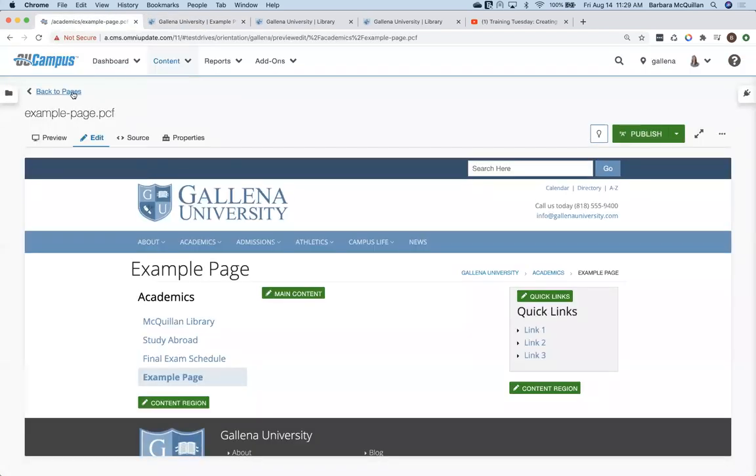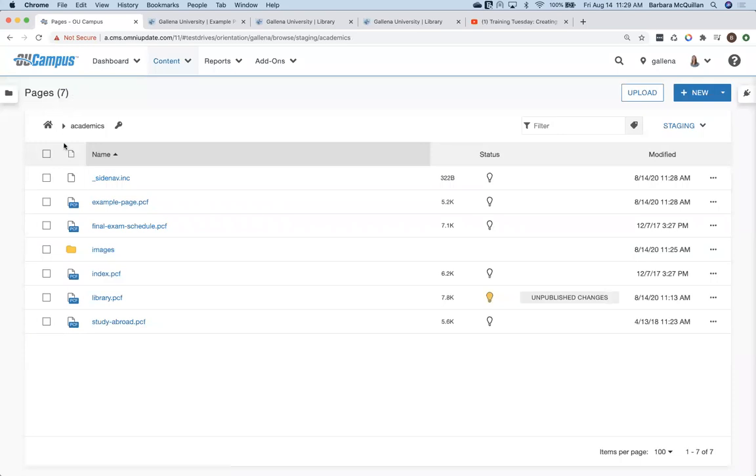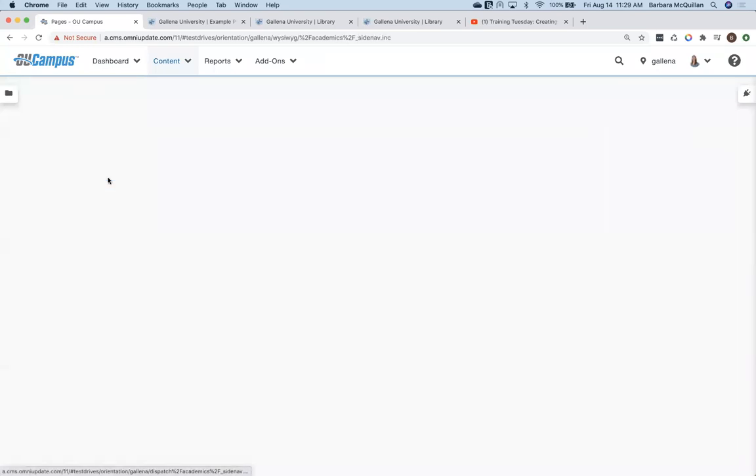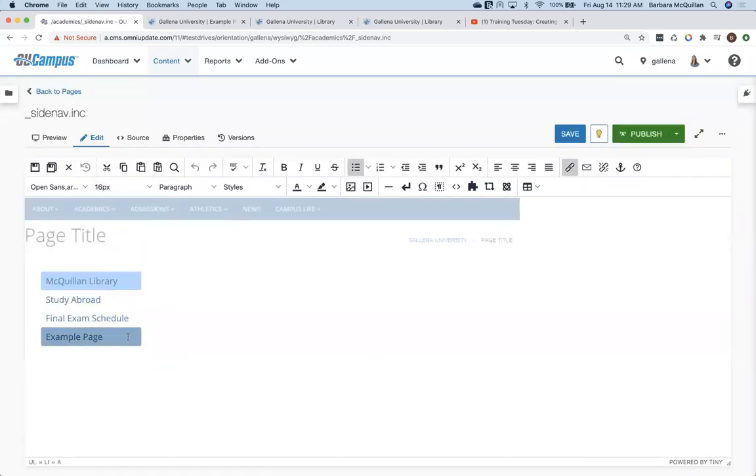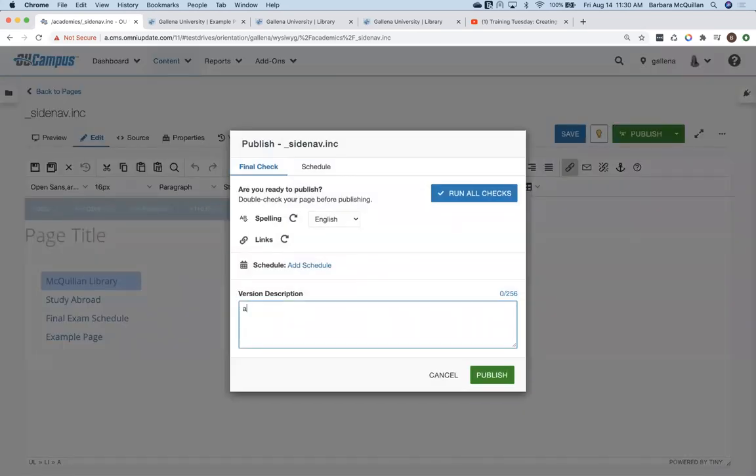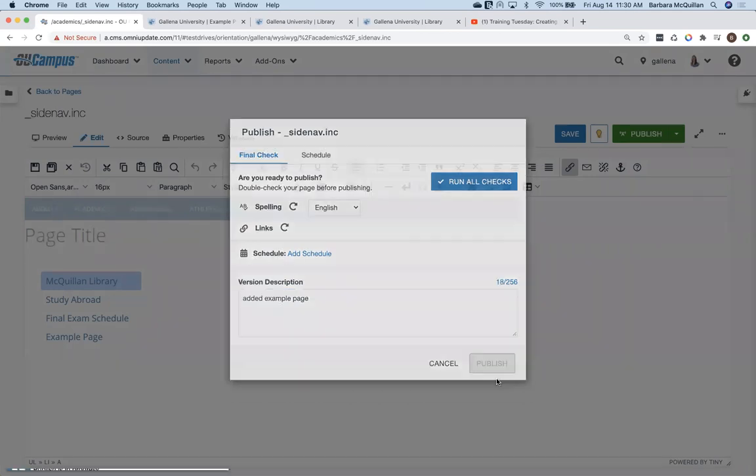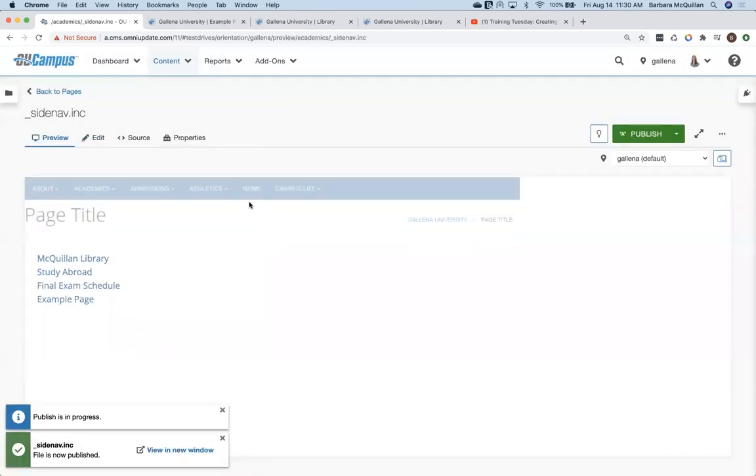Back inside OU Campus, back to my pages list. Let's open up that side navigation again. There it is. It was automatically added to the side navigation. It's just waiting for you to be ready. All right, I'm ready. We'll publish it. We added the example page. Bottom right-hand corner, publish. Perfect.